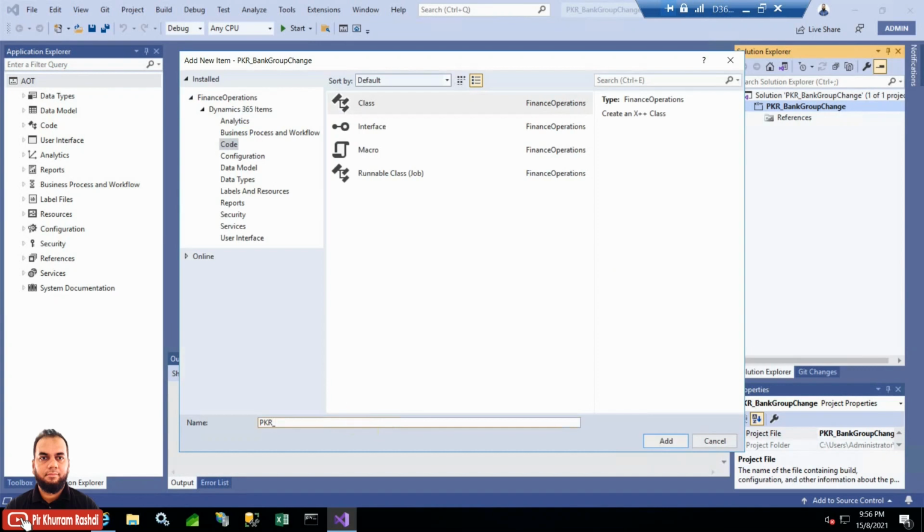Give it a name. This class we need to make first of all the contract class. And contract we have already seen in our SSRS reports training video. It is used for data, parameters and data transfer. So in this case also we will use it. Let's name it bank group change contract. In line with our project name, we will name our classes almost the project name first, and then put it like contract, controller, and so on.